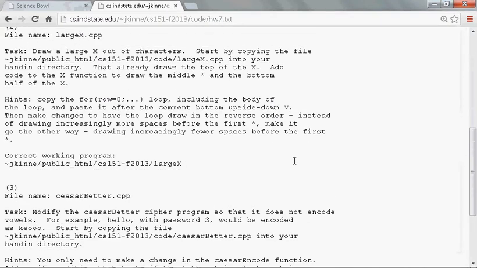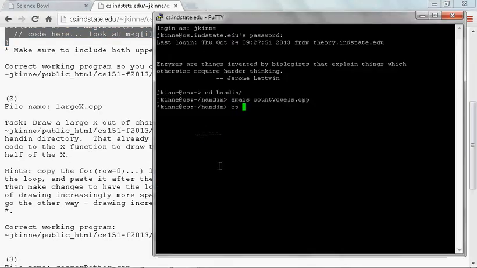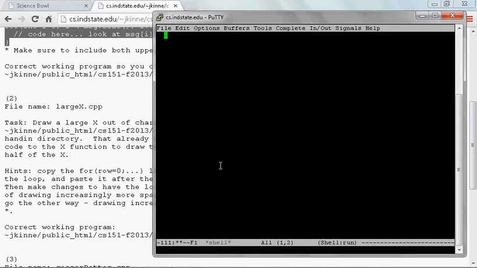Problem 2 is a large X. The suggestion there is to start with a file from class. And before you do anything, you may as well compile it and make sure it works. Okay, so it's doing the top.